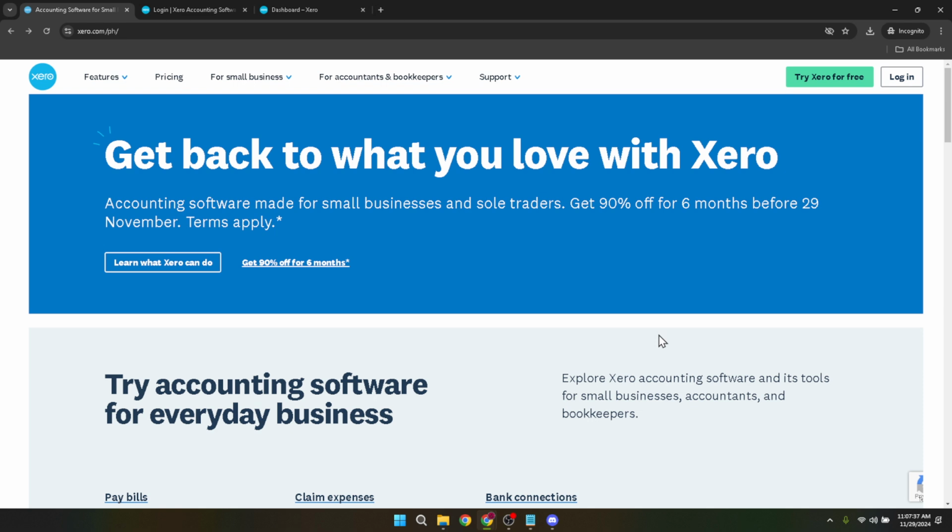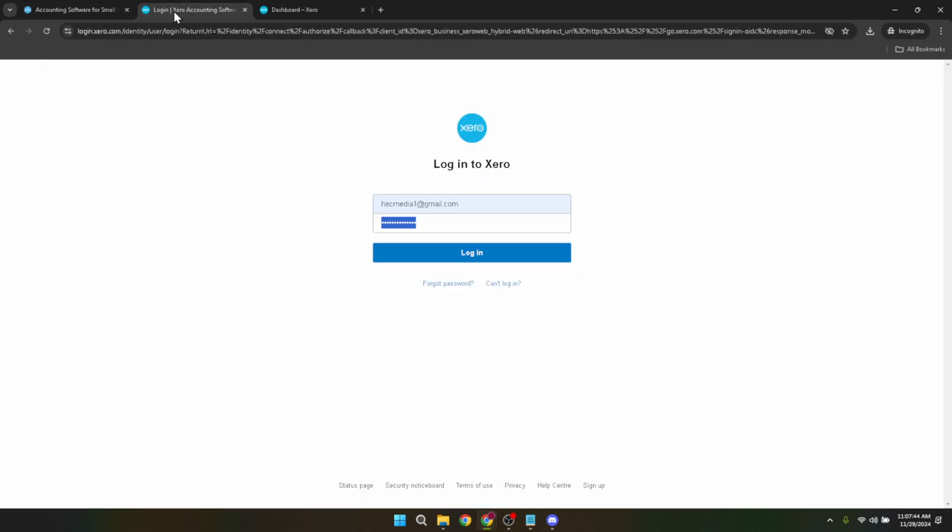Upon clicking login, you'll be prompted to enter your email and password. Make sure to input the credentials that you set up for your Xero account. If you're having trouble remembering your password, there's a handy forgot password link that can assist you in resetting it. After successfully inputting your data, go ahead and click on the Login button. This action grants you access to your dashboard, the command center from which you can steer all your accounting operations in Xero.